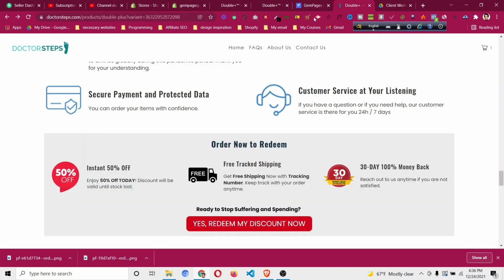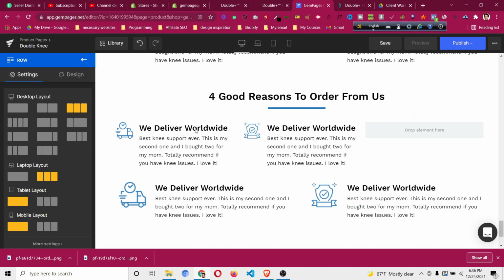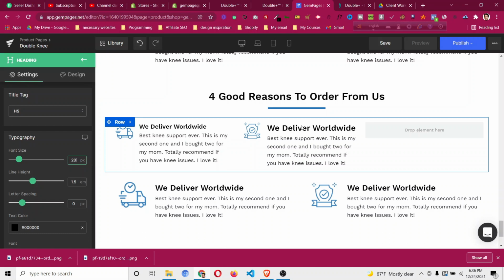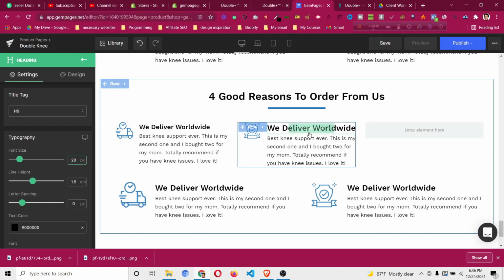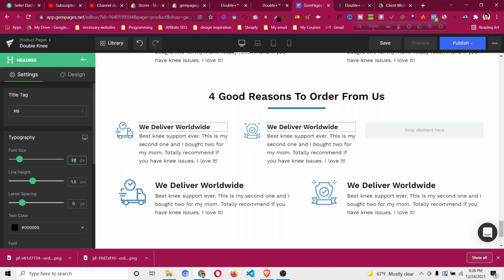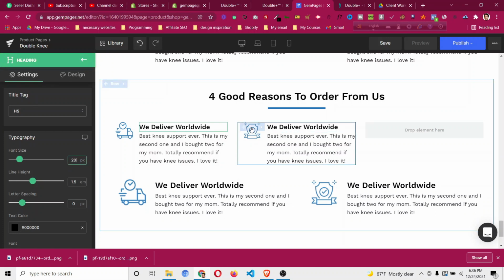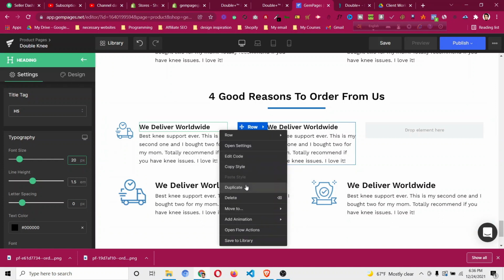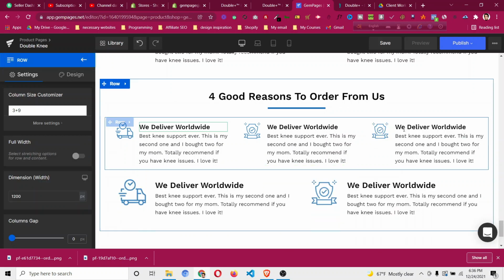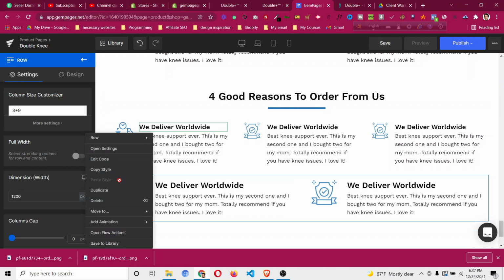Then you can see it is already looking similar. Only the difference will be the heading will be much smaller, something like this, and this will be also smaller, something like this, and the images will be different. This is obvious. And then copy this one row from here, copy it, and then drag it in that area, and then delete this bottom row, right? We don't need this.